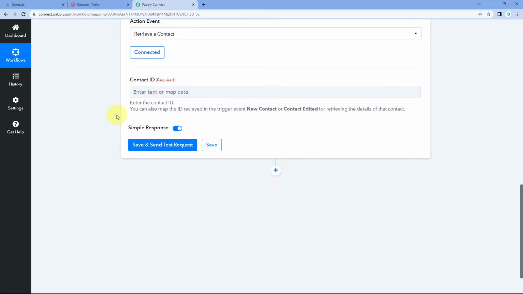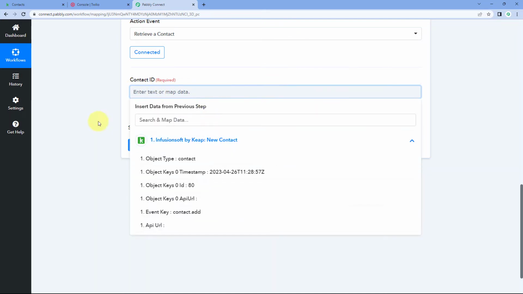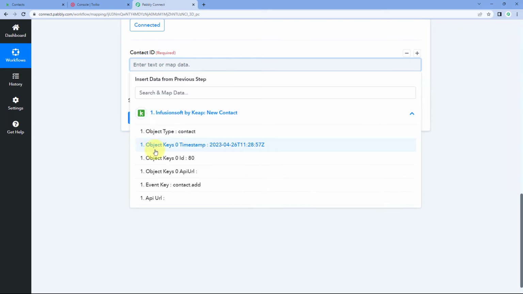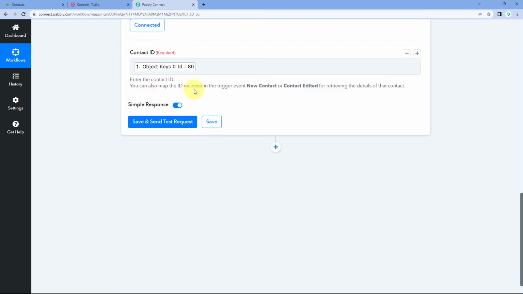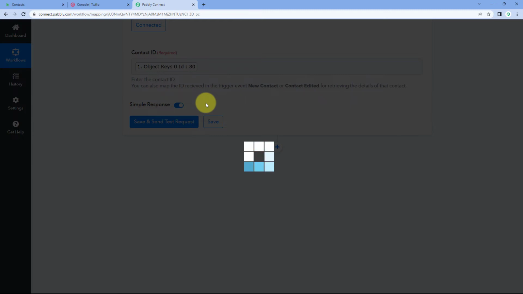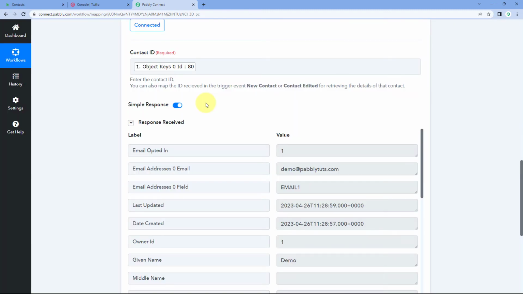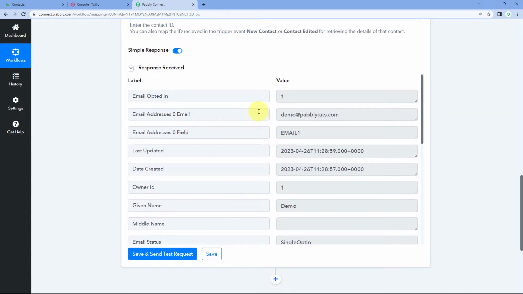And guys, the process of mapping is very simple. Simply click on this field and here in the drop down, you can see a list of all the responses which we have received from Keap. Out of all of this, just select this response of ID and it will be mapped over here. After mapping this, just click on Save and Send Test Request. Now when we click on Save and Send Test Request, here you can see that we have received some response. And this response seems to be a positive response to us.